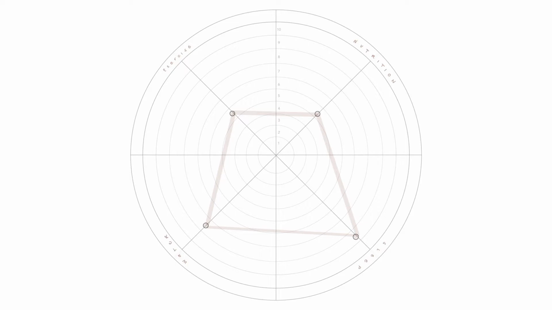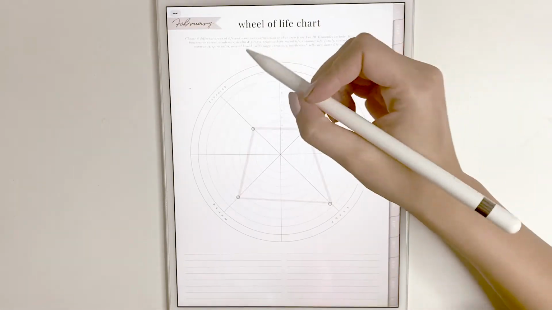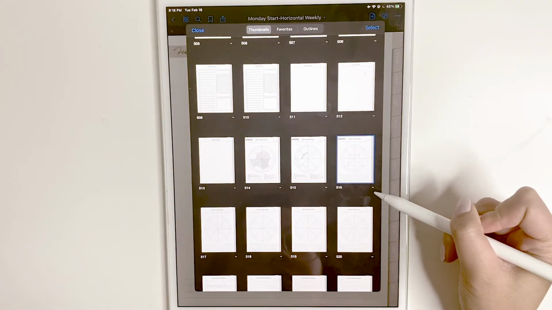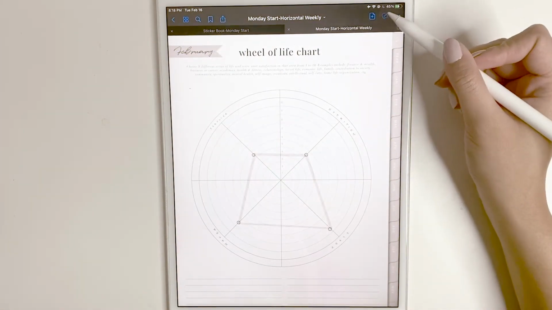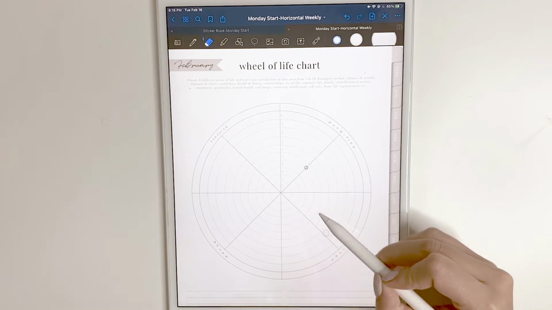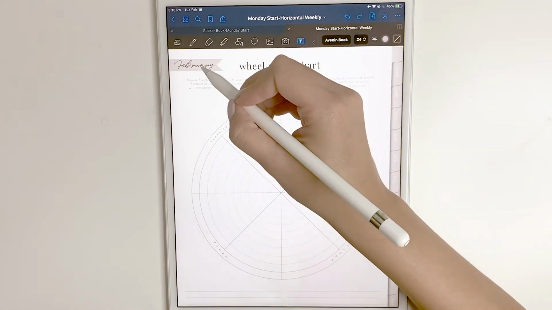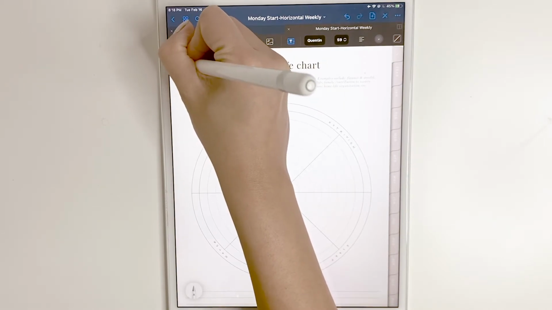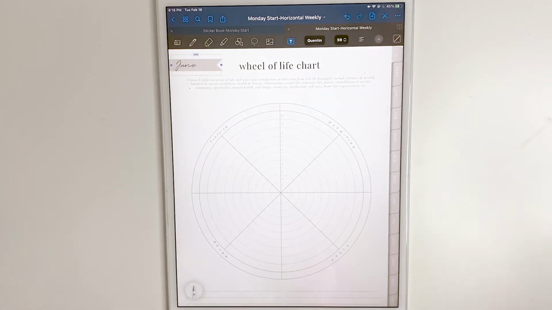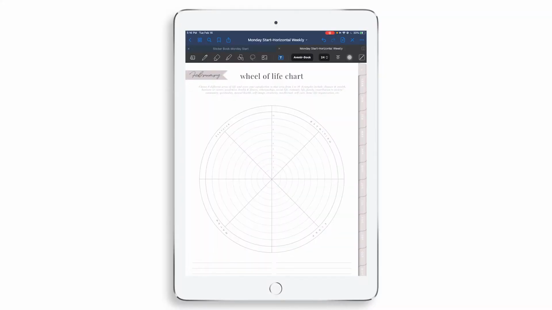Another thing you can do if you know you want to check in periodically to see how you're doing in this specific area, you don't need to create a new wheel. So instead, you can duplicate this page, clear out what you filled in. You can change the month, and this is just a sticker behind this text that I've written out. And now when you swipe, you can see how this area of your life has changed over time.